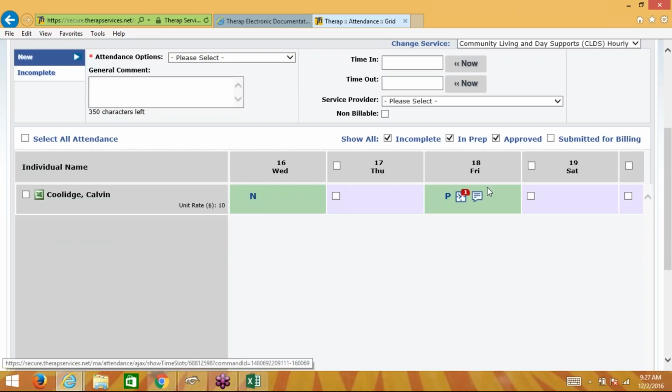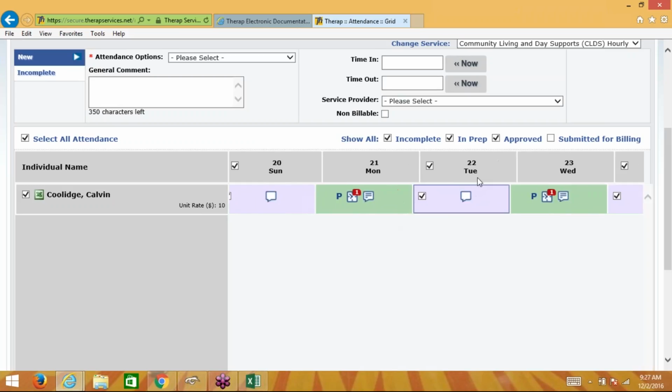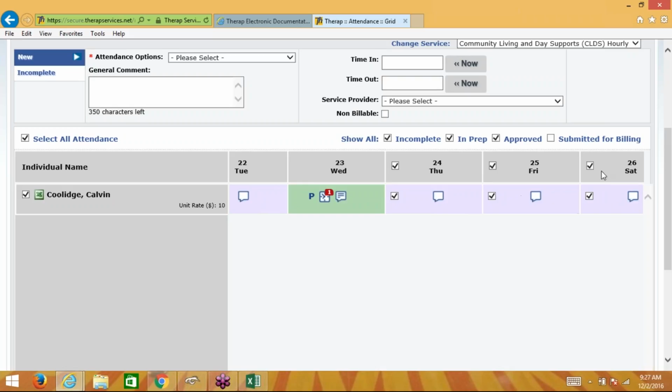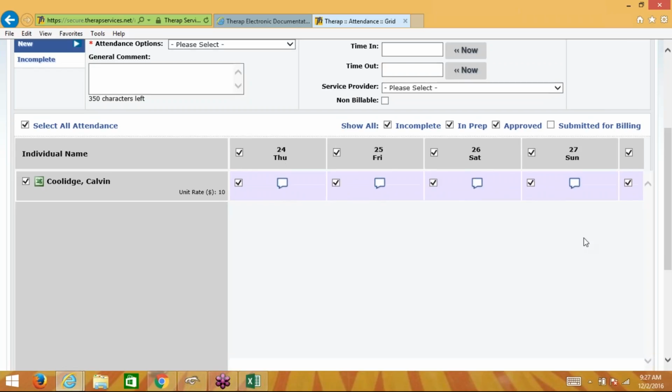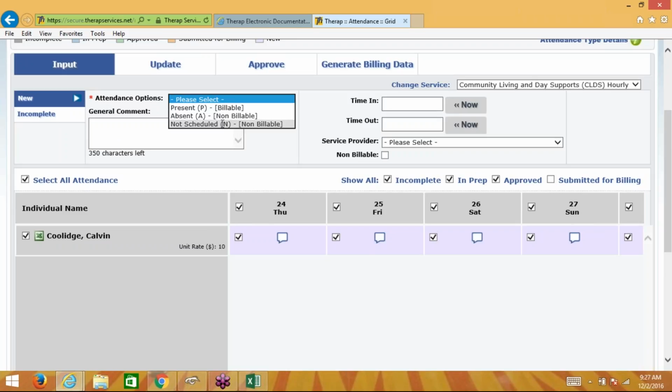Since I've entered all the days that I've worked, I can click to the left of their name, that checkbox. What it will do is it will check all the days that don't have data, okay? And again, we know these are the days that I didn't work, all right? So for all these days that are checked, I'm going to go to attendance option and choose not scheduled. I did not provide the service, okay? So not scheduled. I do not need to enter time in, time out because we didn't provide any services. And I do not need to document what we did because we didn't work that day.